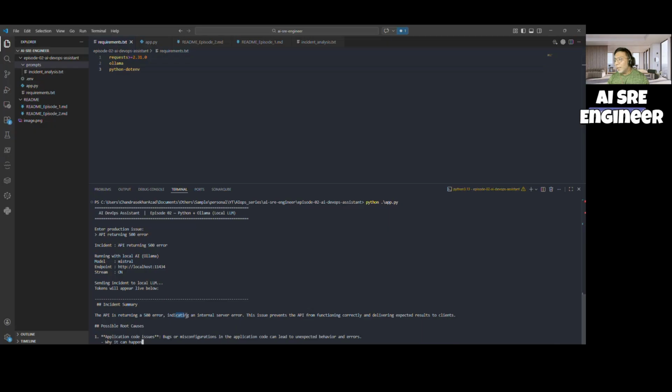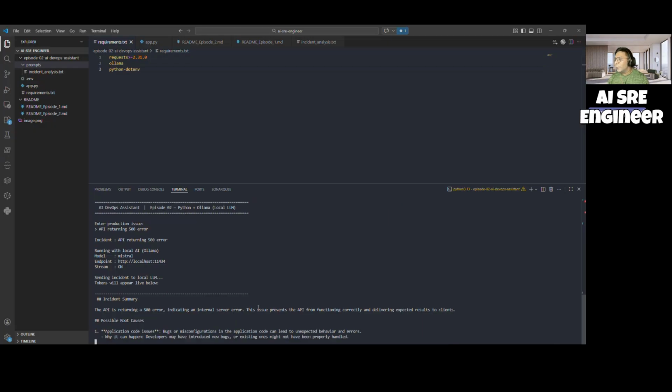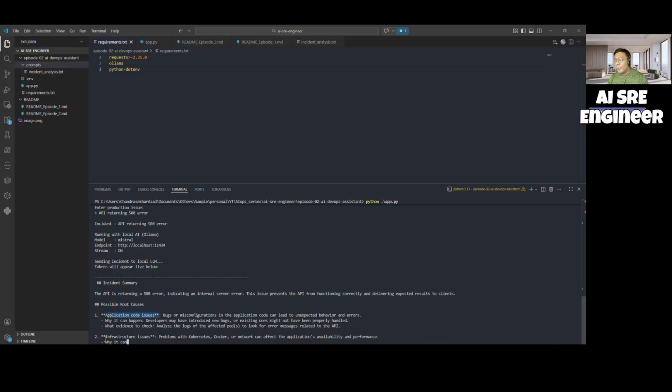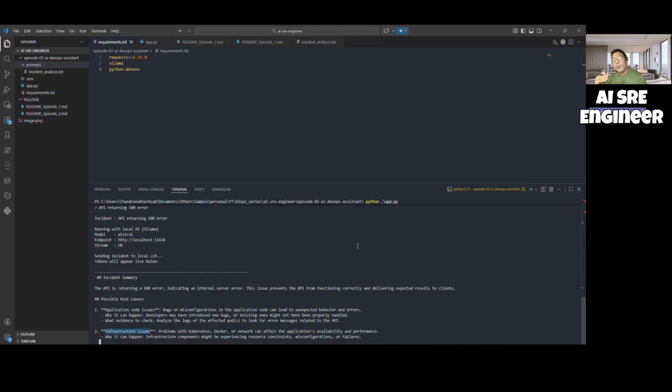Now it started doing analysis, also indicating an internal server error. This issue prevents the API, and now it gave you root causes also. So next step, first it has analyzed and now it started giving you root causes also. The root causes could be an application code issue, could be infrastructure issues, and all the probable root causes of this error, it is going to give you in a few minutes.